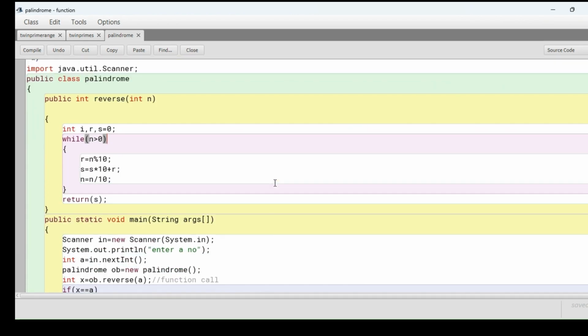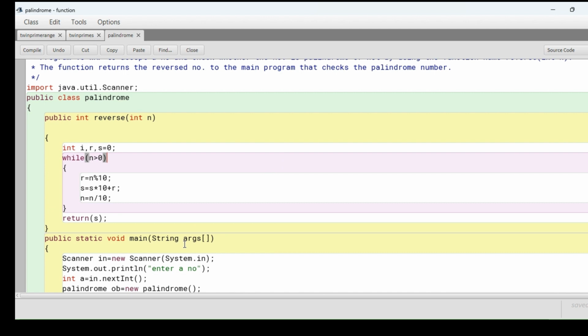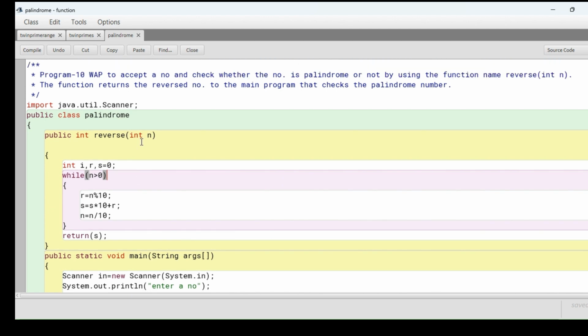So what you have to do? Take a number in the main method, pass it to the function reverse(int n), find out its reverse number and return the reverse number to the main method, and check whether it is a palindrome number or not. Okay, can you do this one? Do this one now. After completion of your program, see this video again.